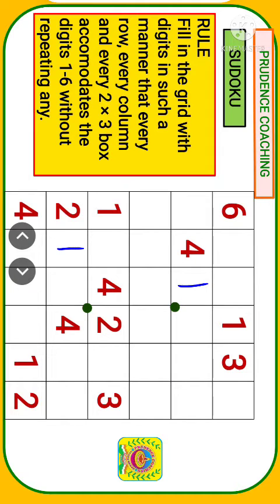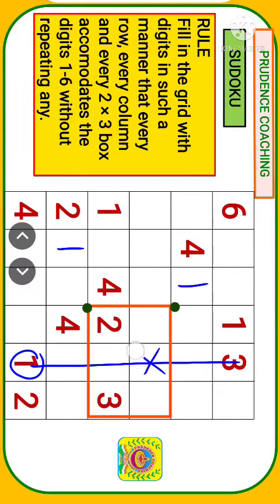In this particular box as you can see in this particular column we already have 1. So here and here no 1 will be coming, and in this particular column as you can see 1 is there, so here also 1 is not going to come. Only in this 2 into 3 box one place is left, so we need to write 1 here. So let us write 1 here.